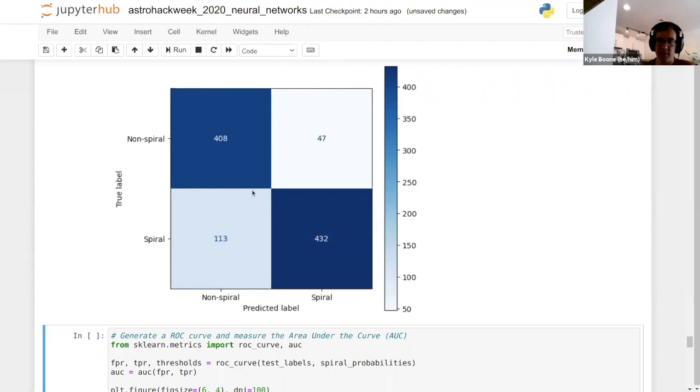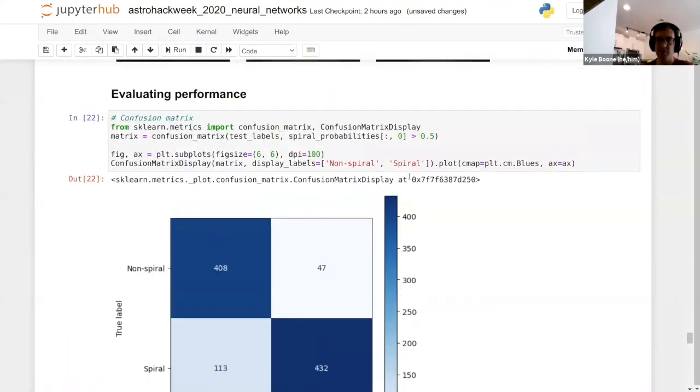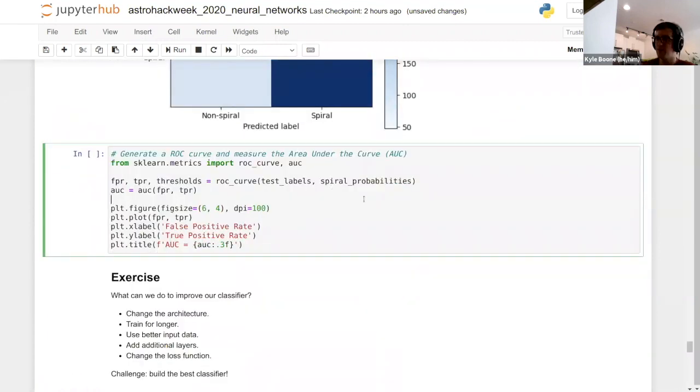And in general, you can extend this to have more classes. Maybe you want to be predicting: is it a spiral? Is it lenticular? Is it elliptical? And that would just add more rows and columns to this plot. So this is something you'll see pretty often in different machine learning papers. Another thing is something called a ROC curve. So this was for a specific probability threshold of 0.5. But I can tweak that threshold up or down, and basically as I tweak that up or down, I let more or less of the questionable objects into my sample.